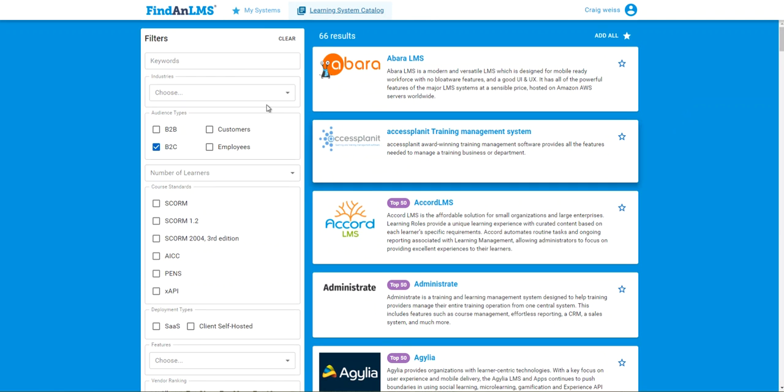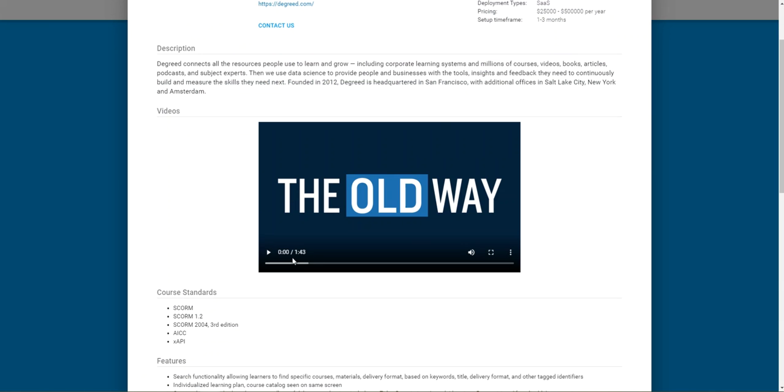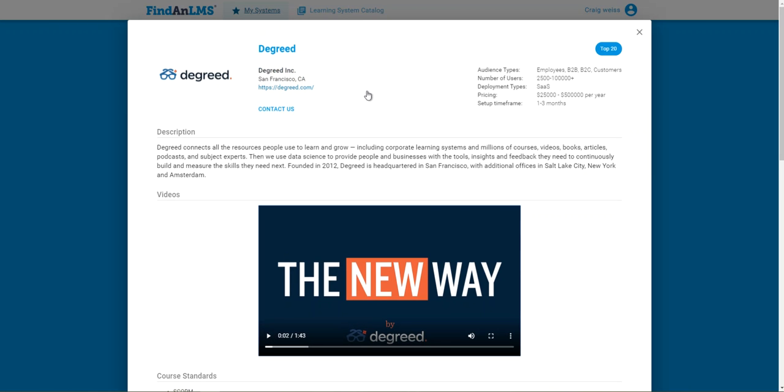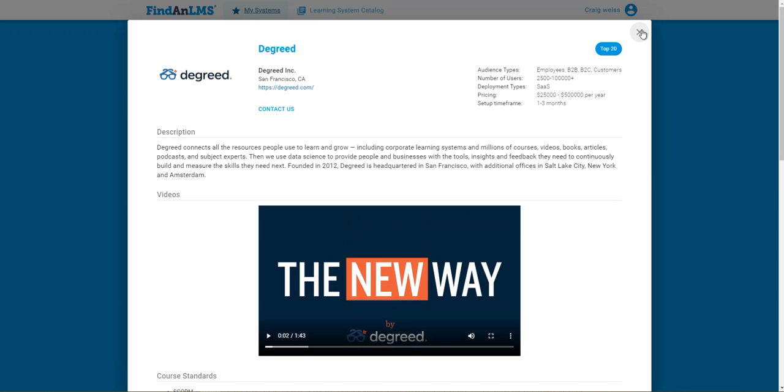But I selected 3 systems. I come over to my systems, and now I can see the systems that I wanted to go back and look at in much more detail, or that I want to save and then follow up on and keep track of on my own. So now I have my systems list, and again, I can go back in anytime. Here's an example of a vendor that did a video, and again, all the information that you need to know is here in the system.